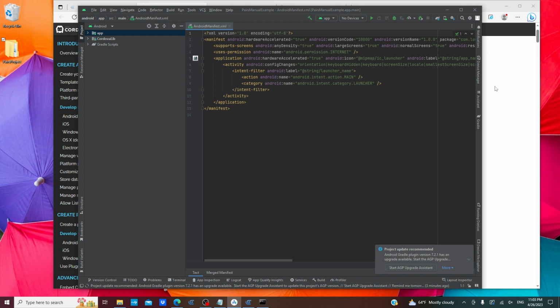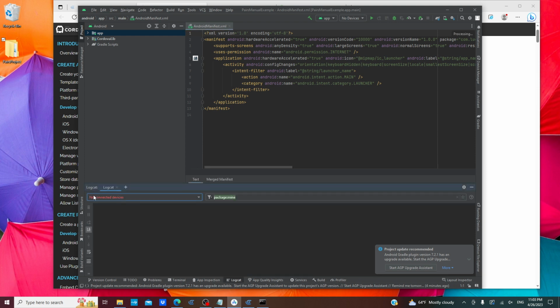Okay, so this right here would be if you had your physical device hooked up, and also this logcat right here. Right now it says no connected devices, but I know it works for physical devices. It'll show your device here. It might work for virtual devices. I don't tend to use the virtual devices.